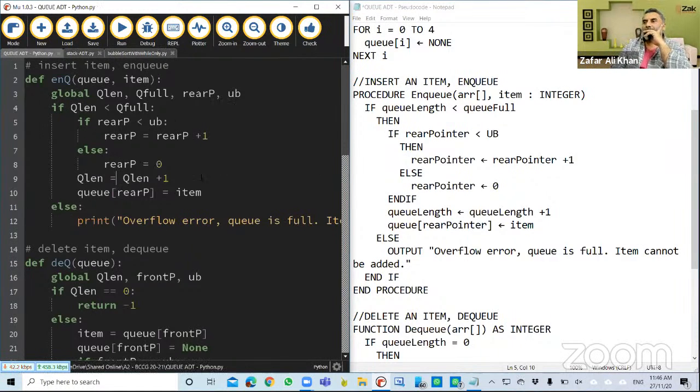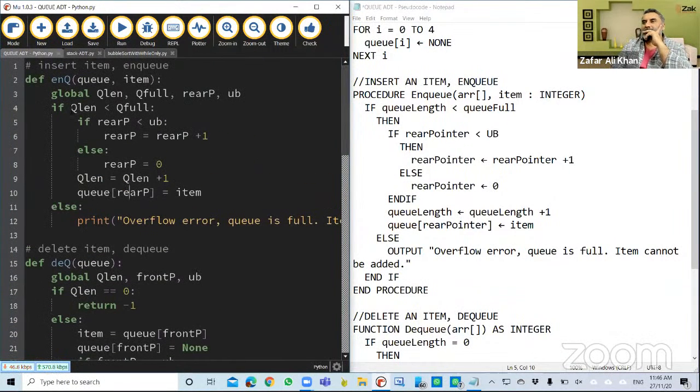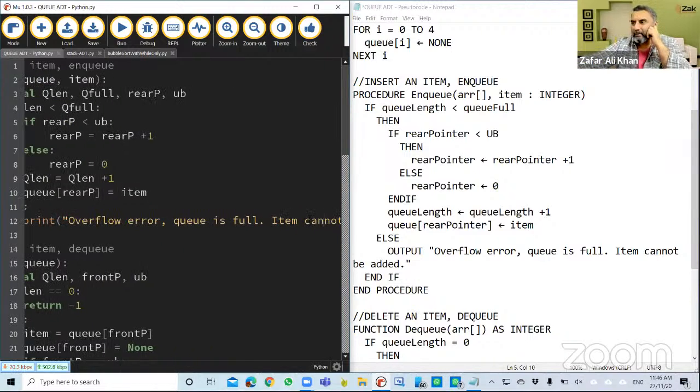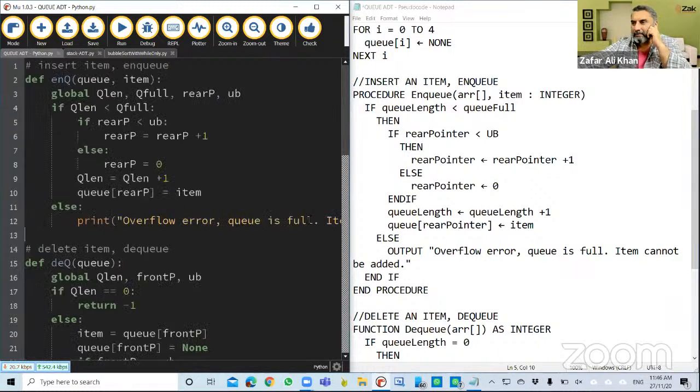Now, the upper bound is adjusted as a global variable over here. Is the rear pointer less than the upper bound? Yes, it is all done now. And if the queue length is equal to the queue full value, in that case we would have this overflow error, which means that the queue is full and the item cannot be added anymore.